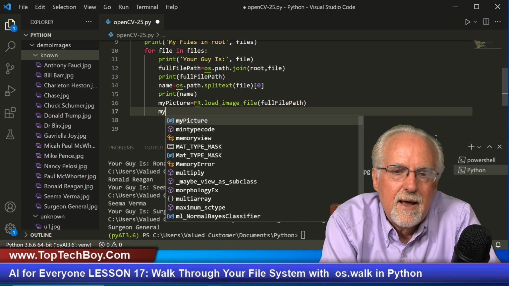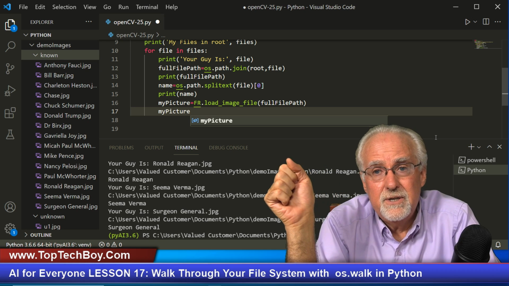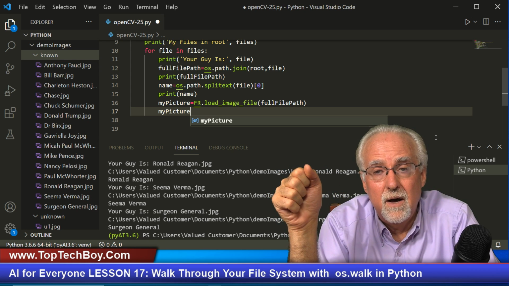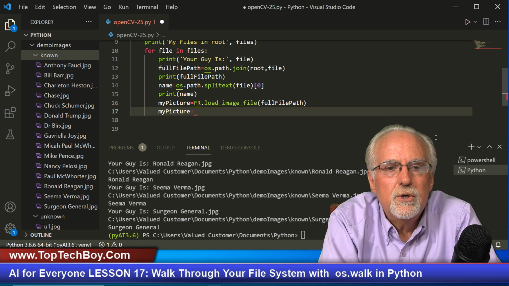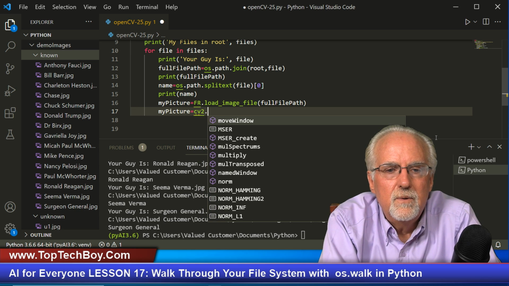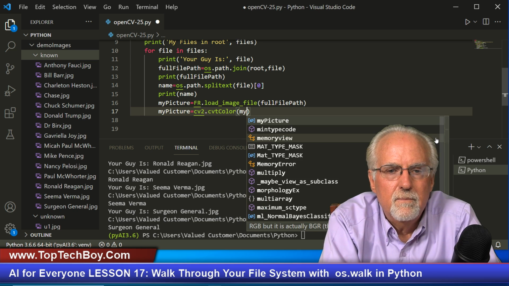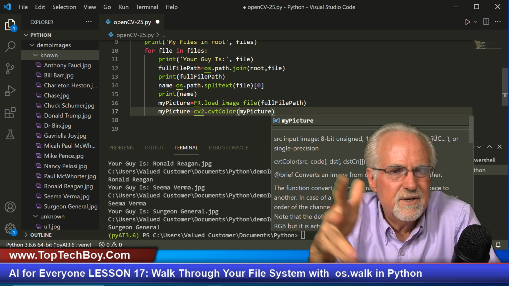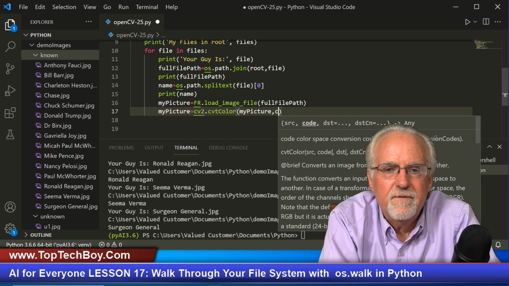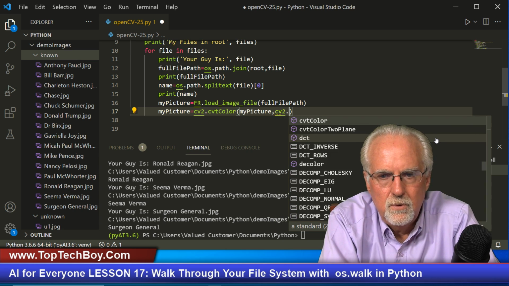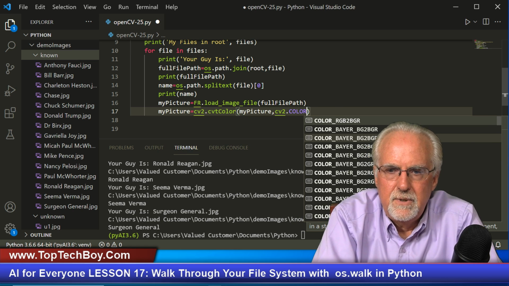And then once I do that, I better go ahead and convert it, because remember the load FR is loading a JPEG image and it is in RGB. I've got to convert it to BGR. So that is going to be CV2 dot CVT color. And what do I want to convert? My picture. I'm not creating a separate one because I don't need to save the old my picture, so I'm just going to rename my picture with the other file type, and it's going to be CV2 dot color underscore RGB to BGR.